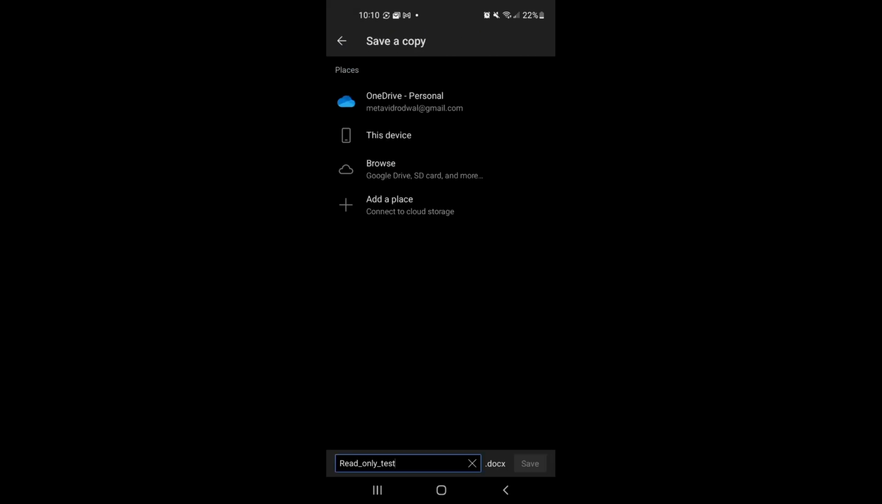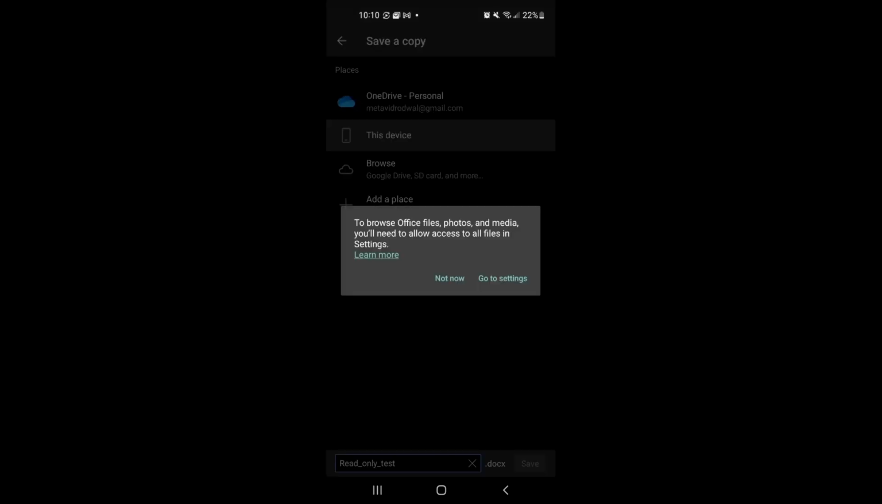So you'll see that once you open it up, it says read only, save a copy to edit. So that's what we want to do. In order to be able to edit this, we're going to save a copy. And we'll go ahead and do that on this device.